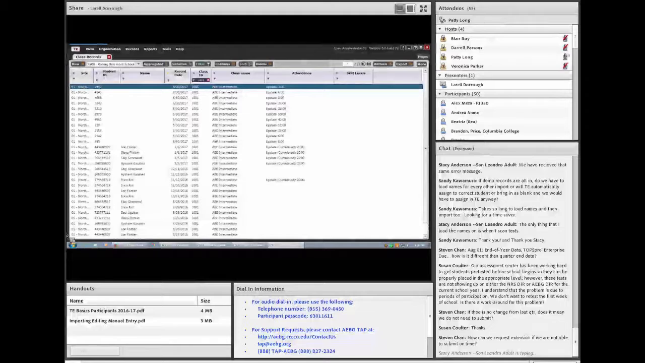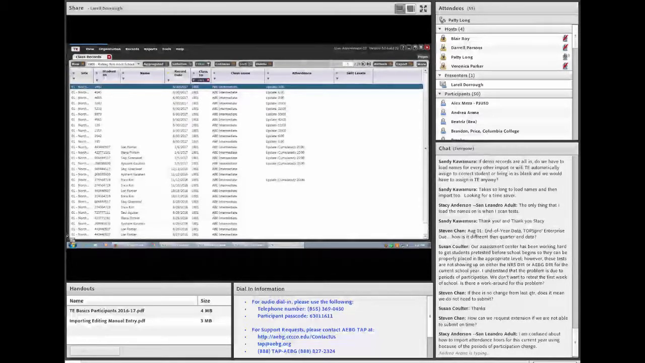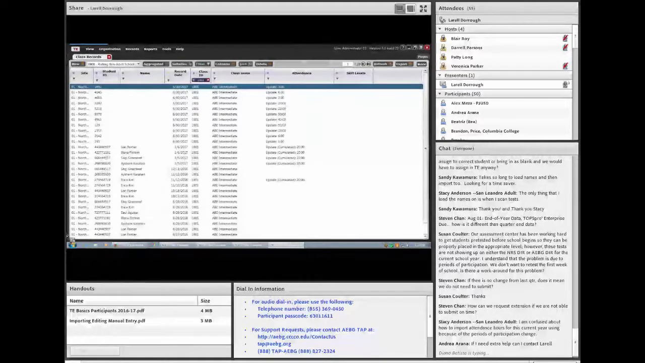How can we request an extension if we are not able to submit on time? You'll need to contact Neil Kelly or Javier. We can't give you the extension. They have to. Yeah, that's a little above our pay grade.